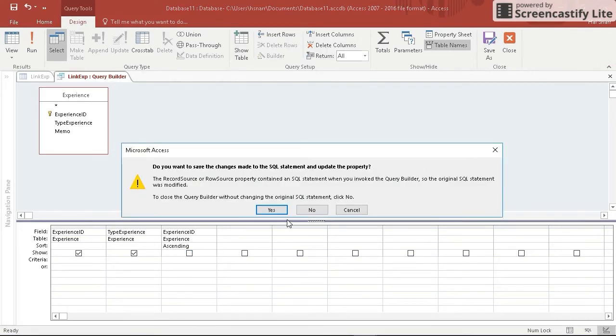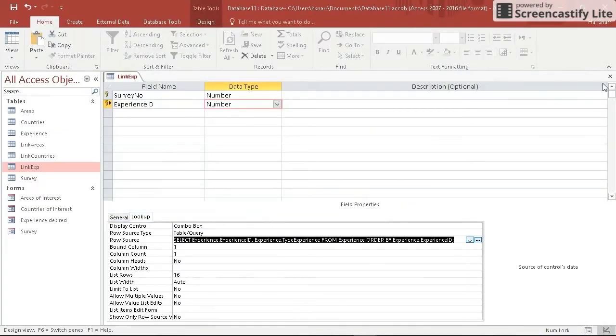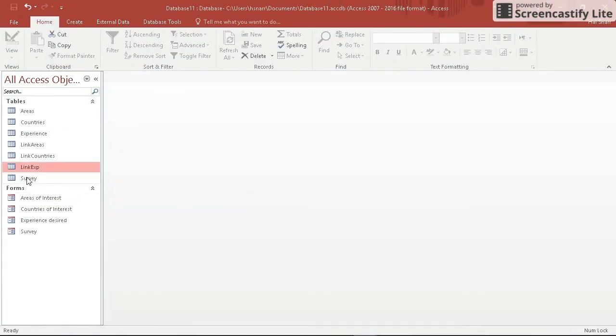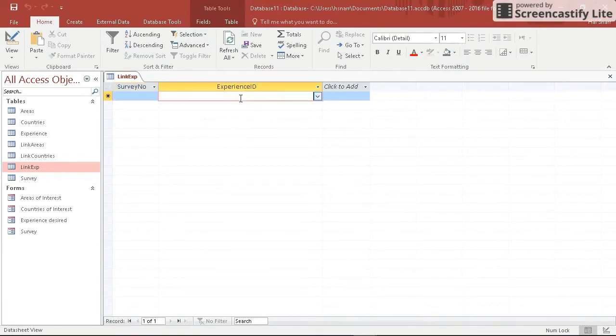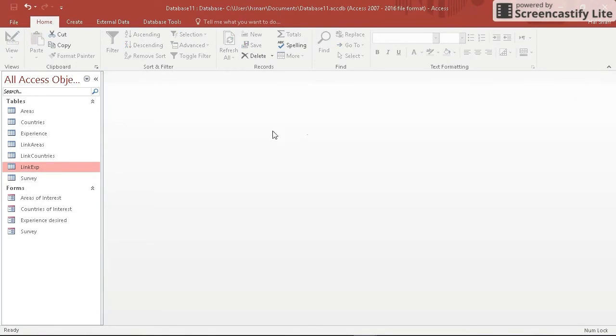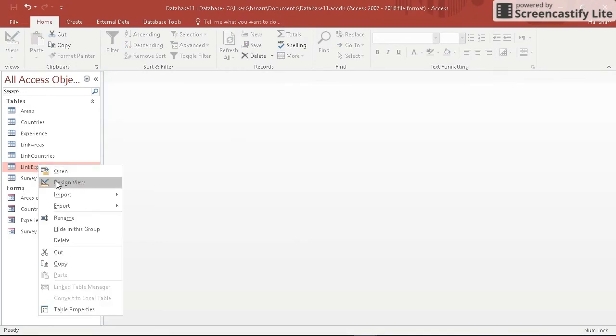I'll close this out. And then I'll save it. And I'll double click it to make sure it's working right. Something's, oh, I forgot to add a second column. So let's go back. And that's why you want to double check to make sure it works right.